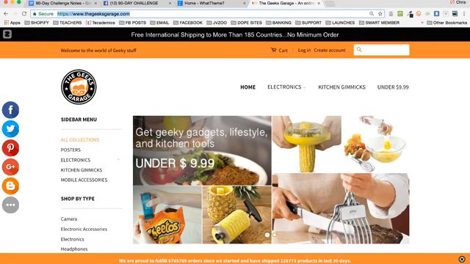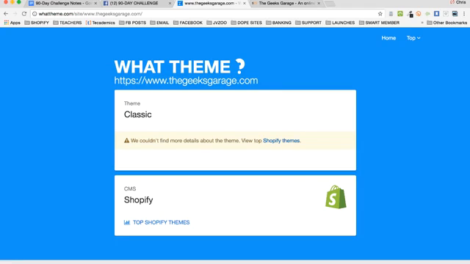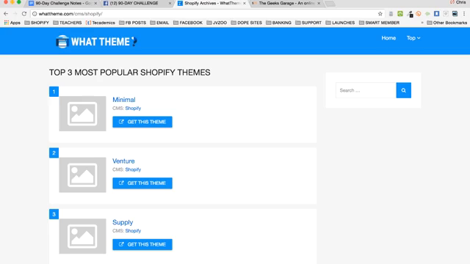It's kind of reviewing some of the things. There are tools out there. There are Chrome extensions. There are websites like WhatTheme. There's just all kinds of stuff. I don't know why it's not finding it. We couldn't find more details about the theme. I don't know why it's not finding that, but I was going to go through and do that.